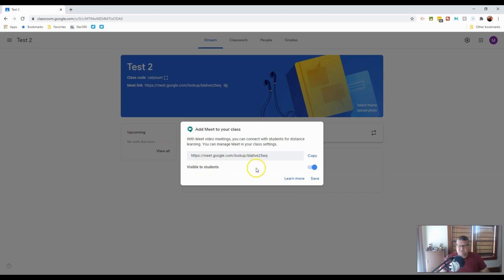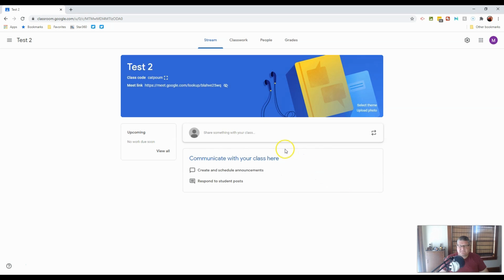Do I want it visible to students? In most cases, no. Because unless I'm there to moderate or be a part of that meeting, in the K-12 situation, most of the time we do not want that meeting link available. We can turn that meeting link on when it's time to meet with students and turn it off when we're not meeting with students. So for now, we're going to leave it off, although we've generated it.